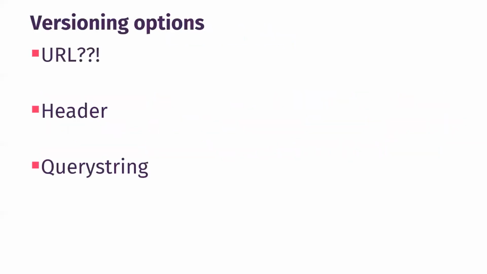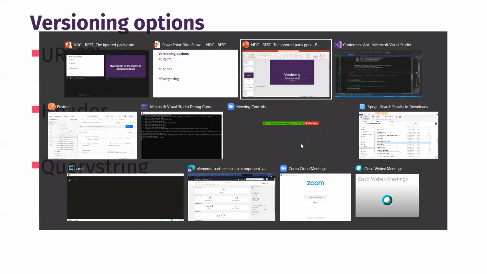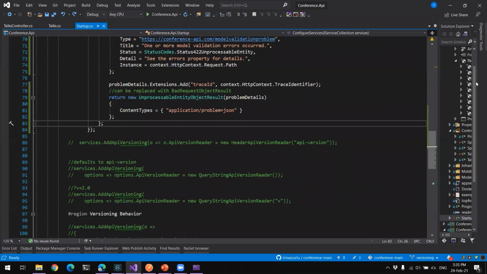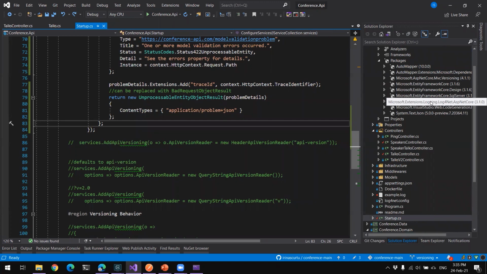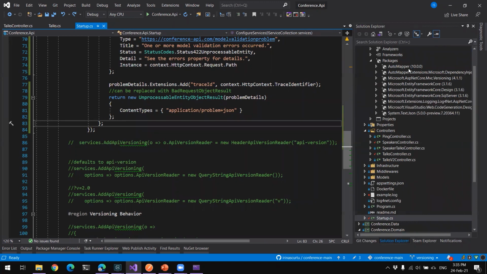Yeah. And for that, we have the URL, but not the path, anything but the path of the URL. Yeah. So we have headers and query string for that. And a cool thing in .NET is that we have a great community. And also Microsoft is great because it helps drive these communities. And we have an awesome package.